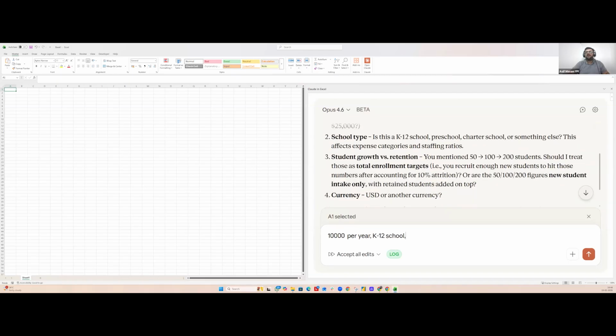You mentioned 50, 100. Should I treat this as total enrollment targets, or should you recruit enough students to hit those numbers after 10% attrition? So I'll say consider these as total enrollment targets, so we want new students if students are leaving. I'll consider it as total enrollment targets, and I'll say I need USD. Let's see what it does.